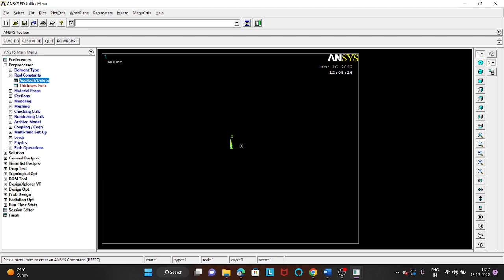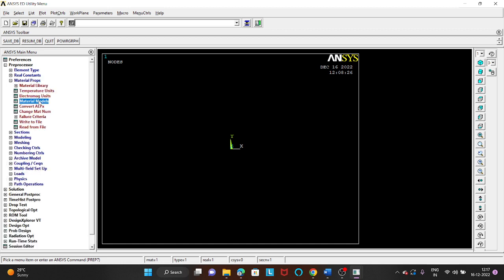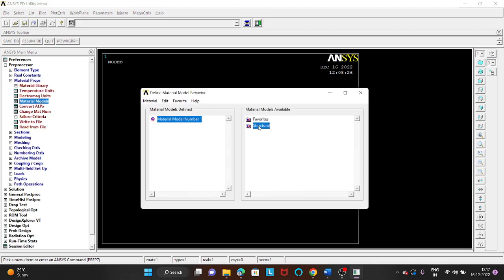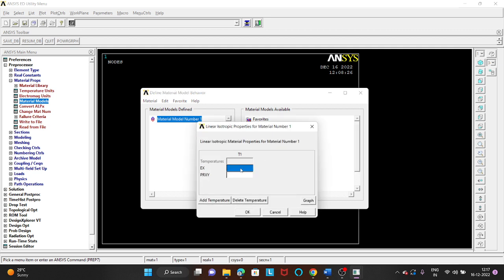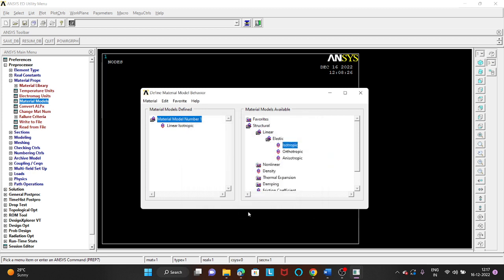Material properties, material models, structural, linear, elastic, isotropic. Here you have to fill the two boxes, that is Young's modulus and Poisson's ratio. Young's modulus is given as 2.1 e to the power 5, and Poisson's ratio is 0.3. Click on OK to close this.